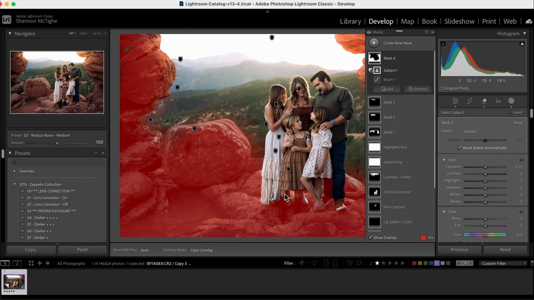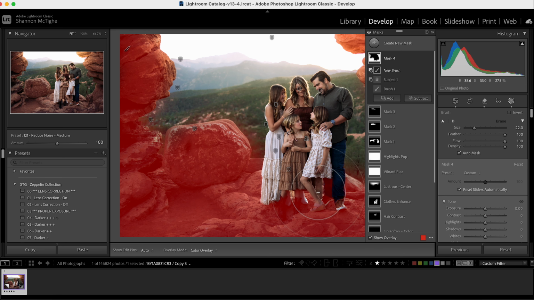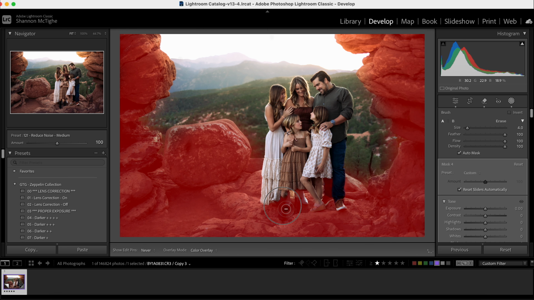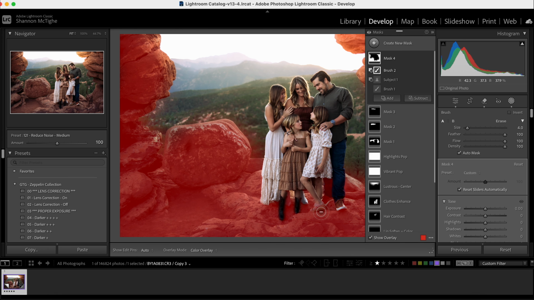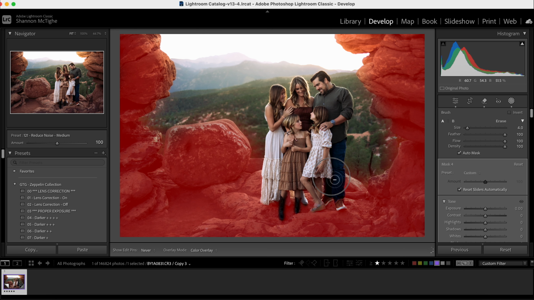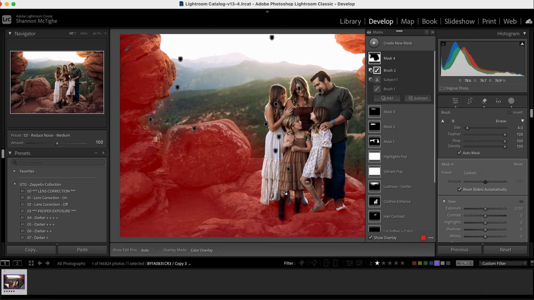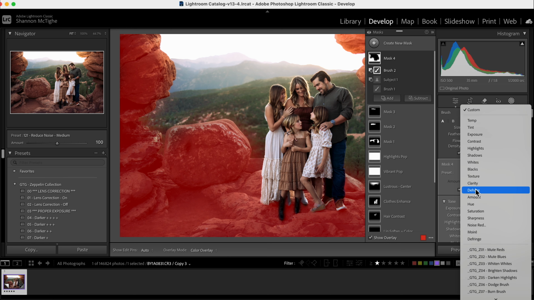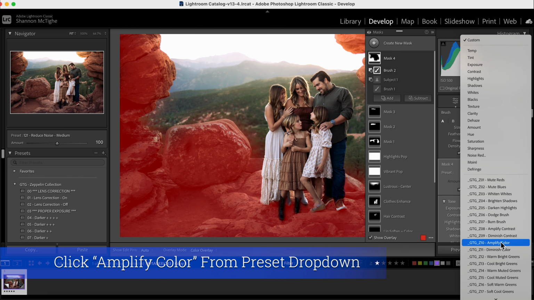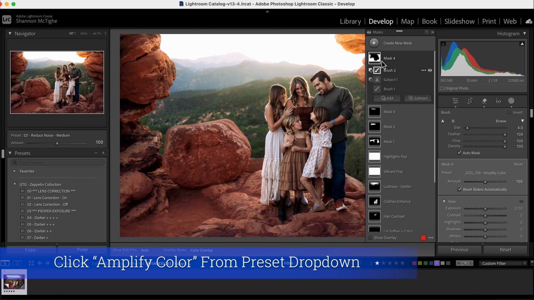If this ever happens, like you can see where it did not come off of her leg really well, you can just come over here to subtract. You can grab a brush, make it a little bit smaller and just erase it off their legs. There we go. And now I'll come over here and I'm going to go down and I'm going to pick Amplify Color because I really want those rocks to stand out.